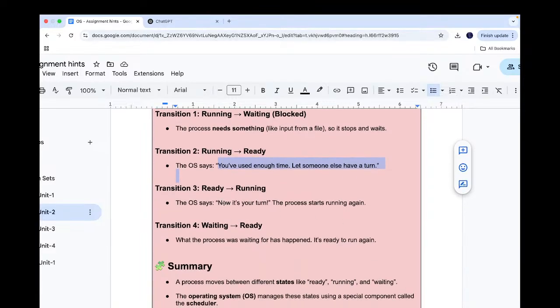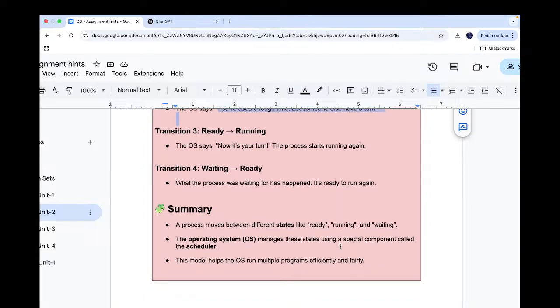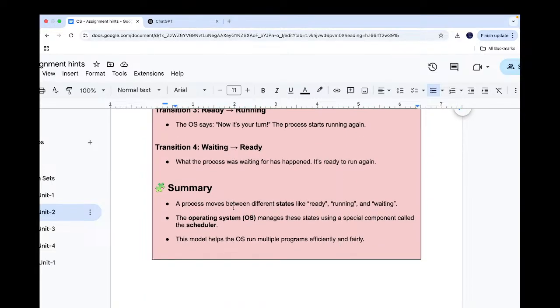Ready to running: the OS says now it's your turn, and the process starts running. Waiting to ready: what the process was waiting for has happened, so it's ready to run again. Summary: a process moves between different states like ready, running and waiting.